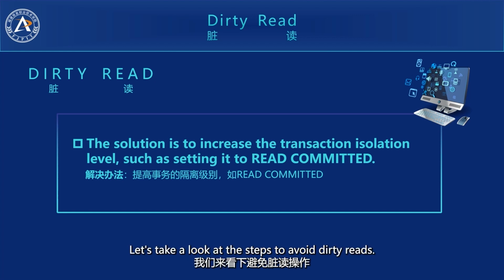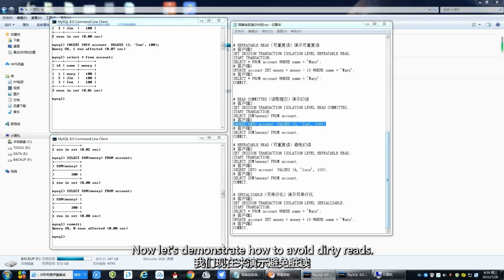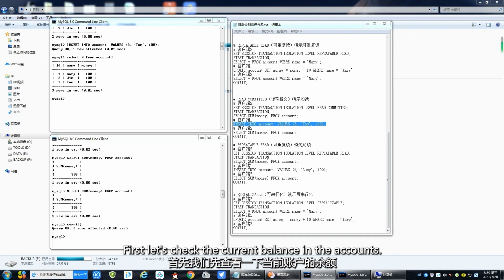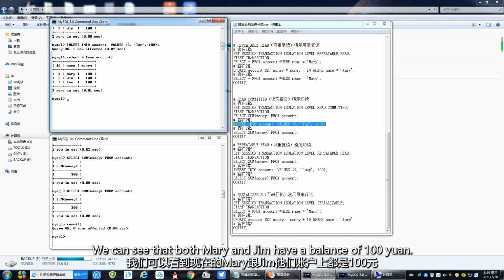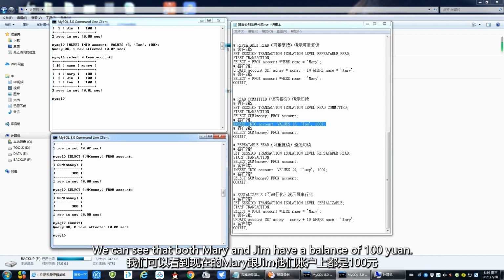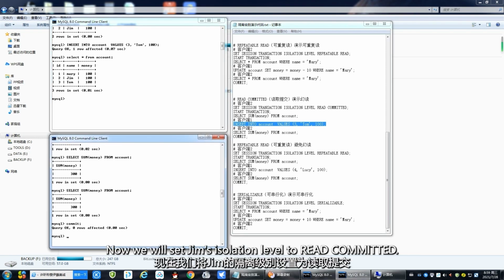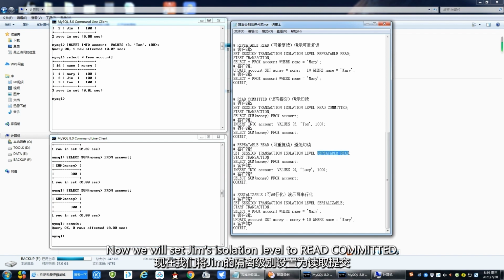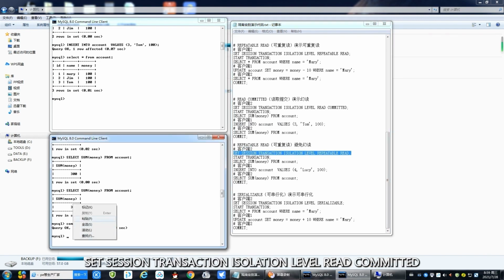Let's take a look at the steps to avoid dirty reads. Now let's demonstrate how to avoid dirty reads. First, let's check the current balance in the accounts. We can see that both Mary and Jim have a balance of 100 yen. Now we will set Jim's isolation level to read committed: set session transaction isolation level read committed.